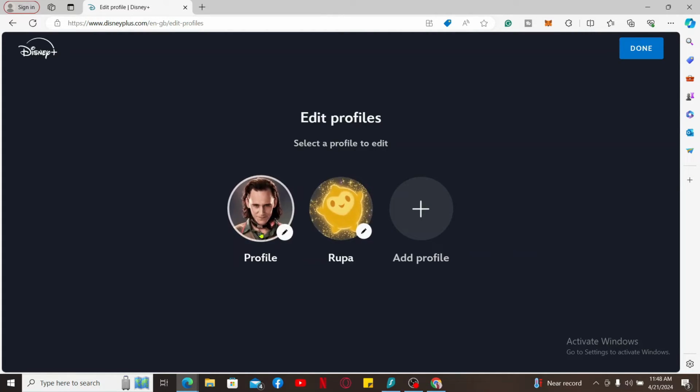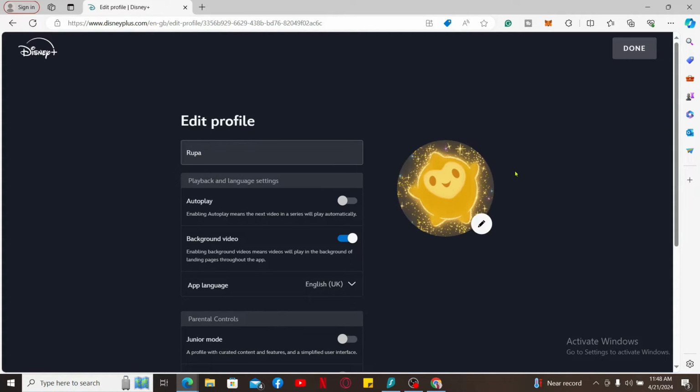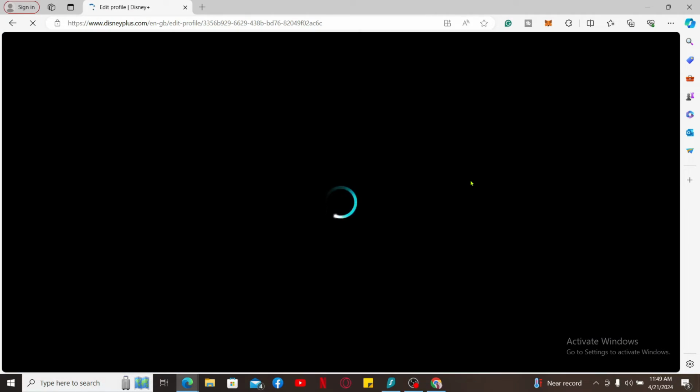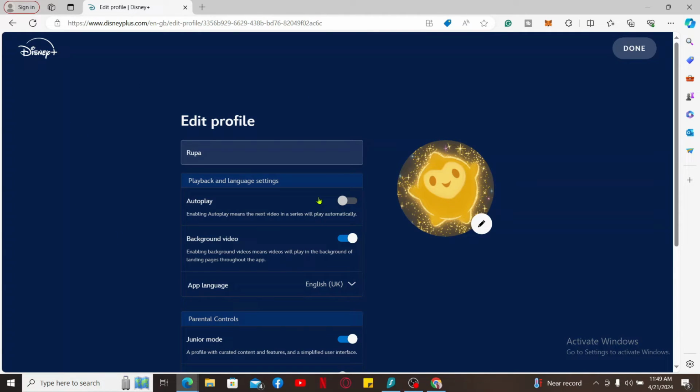Once you make a selection, click on the pencil icon right under the profile avatar, and this will open up the Edit Profile section. Scroll down and then under Parental Controls, toggle on the button right next to Junior Mode. Once you do that, enter your password to confirm the change and you will be able to turn on Kids Profile.